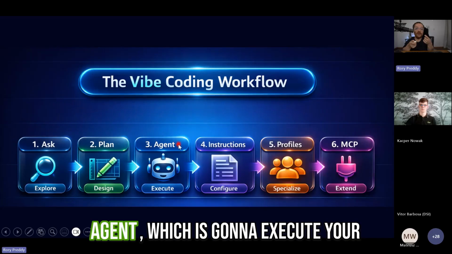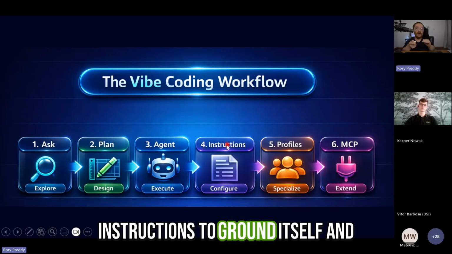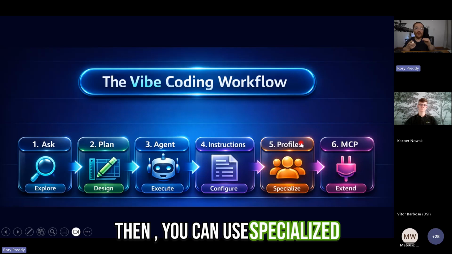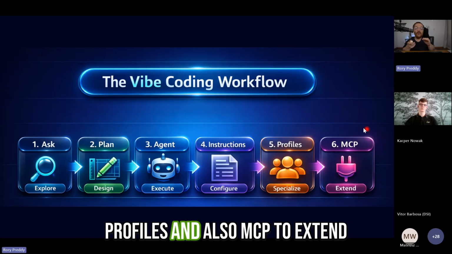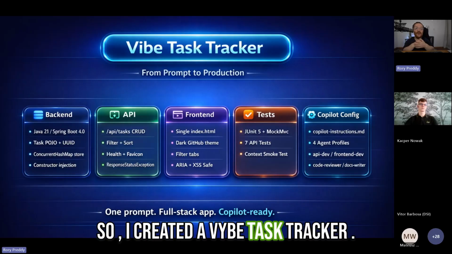Then you've got your agent, which is going to execute your plan, and it's going to use the instructions to ground itself. And then you can use specialized profiles and also MCP to extend that. So I created a Vibe task tracker.